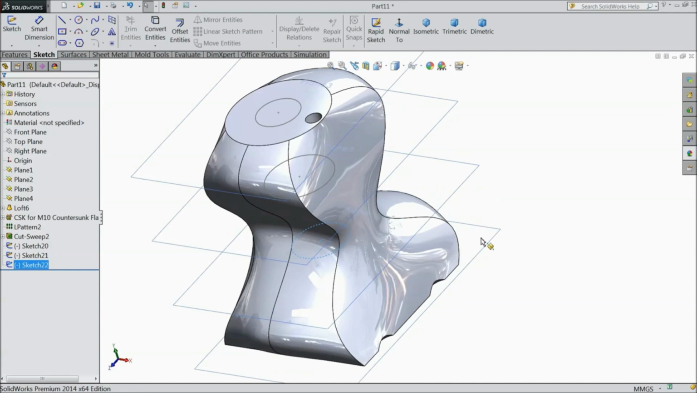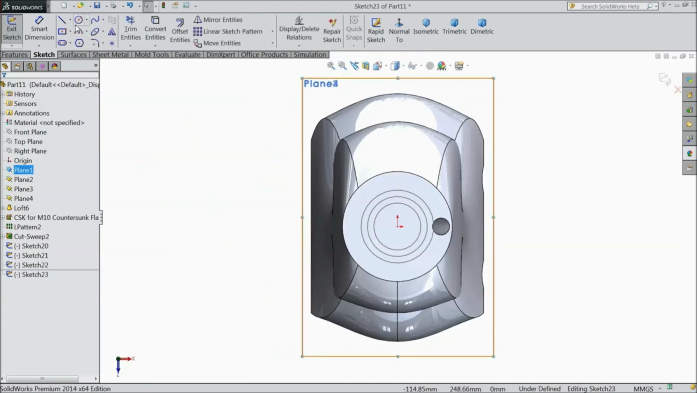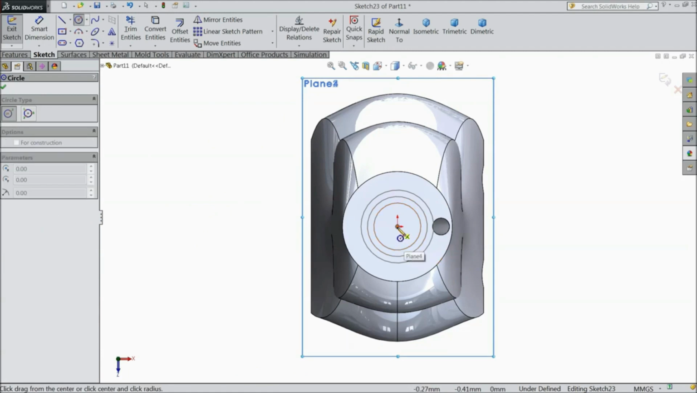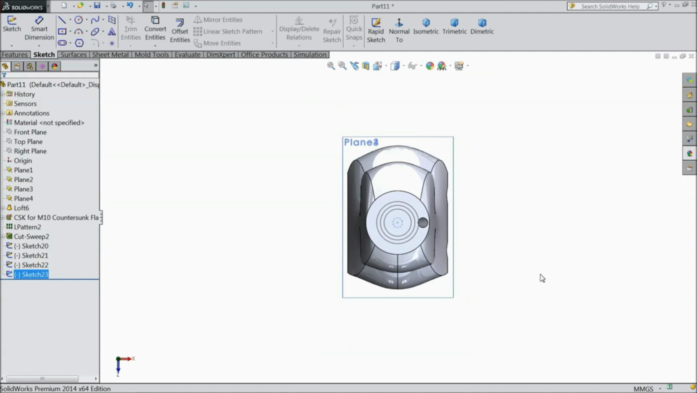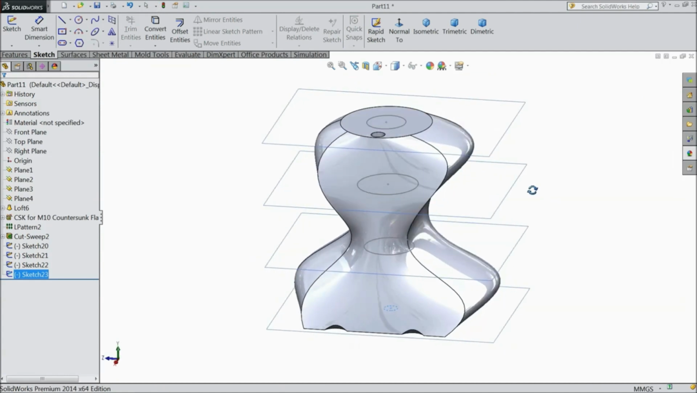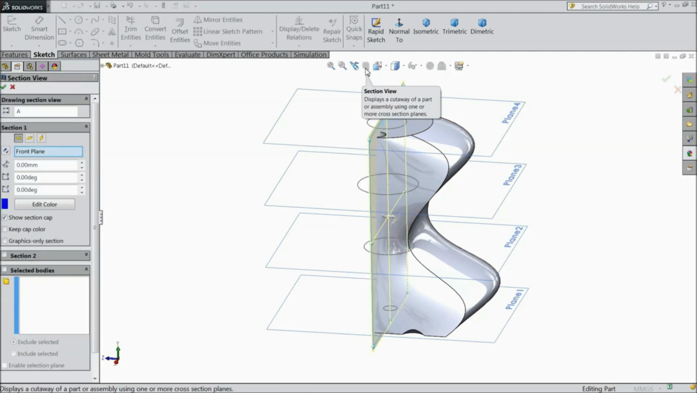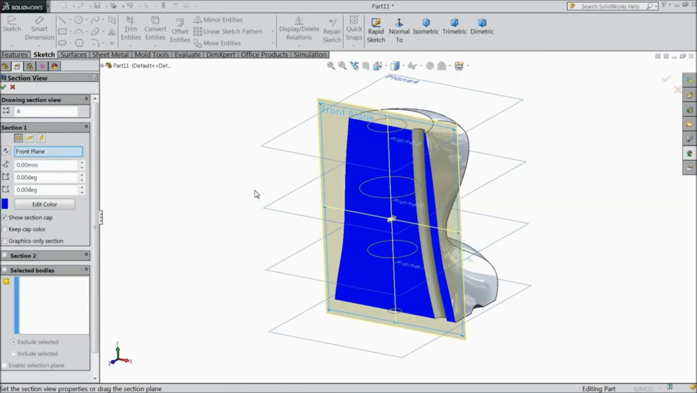Now select the last plane. Sketch, normal, choose circle and draw one small circle. Now exit from the sketch. Now in all 4 planes we created 4 geometries. Just sketch, select OK.